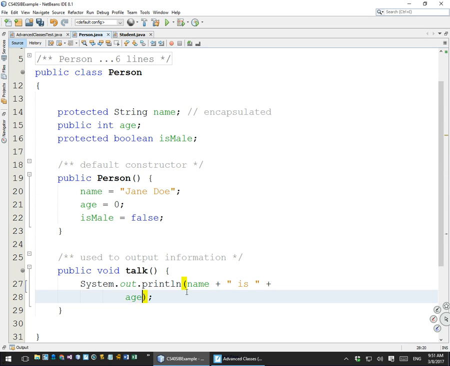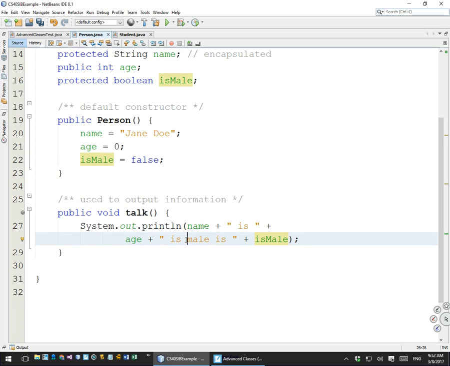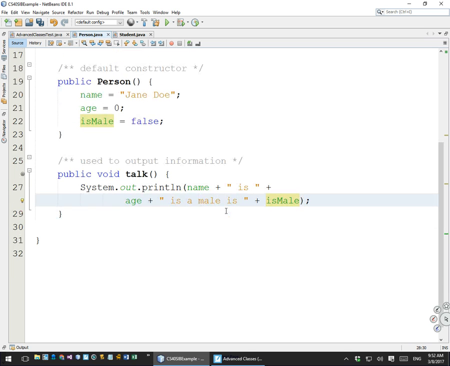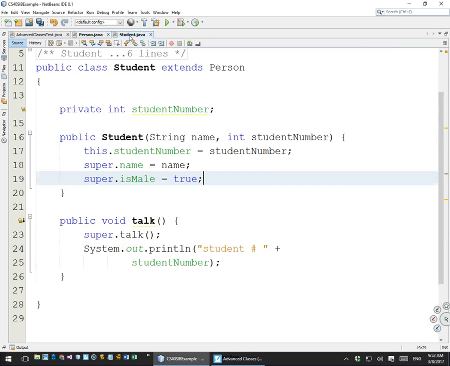So let's add that name is, that age plus is male. How about is a male is true or false? So that will be added to the talk method of the person class, so it outputs all three pieces of data. The name, the age, and the gender will be outputted through the talk method. Remember, the student class also calls the talk method of the person class, so it should be outputted as well.